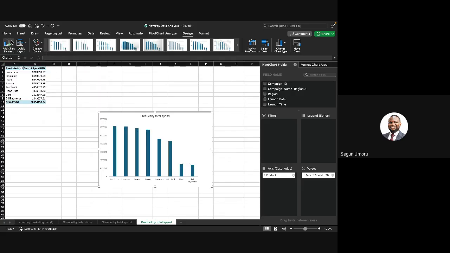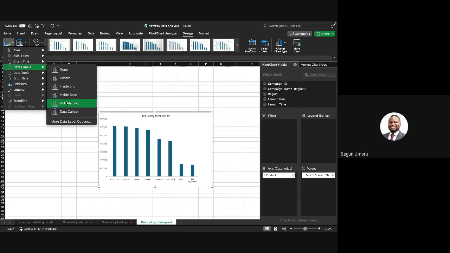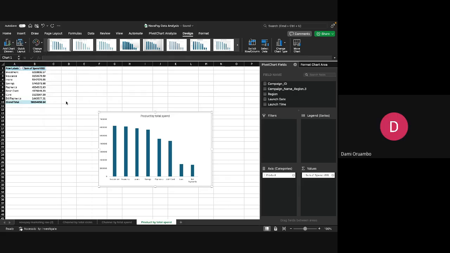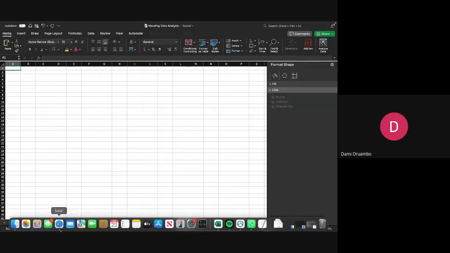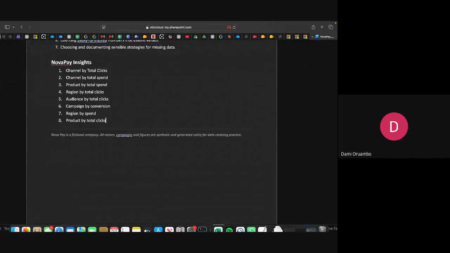What do you want to click? I was playing around with the data labels. Oh, okay. I think we can do the other one. What next are we looking for? Region by total click.